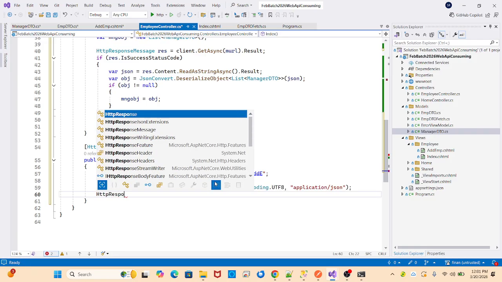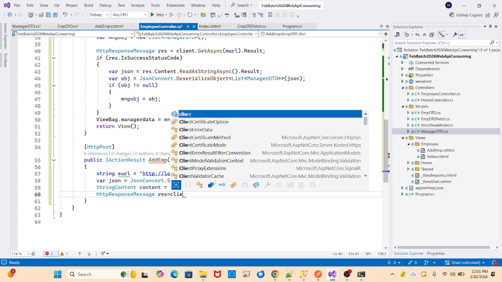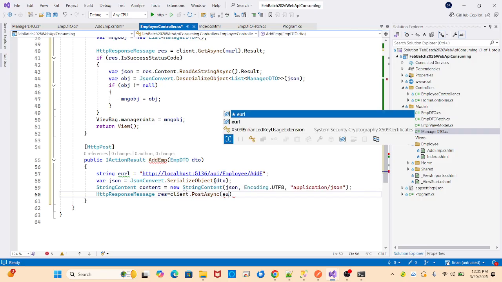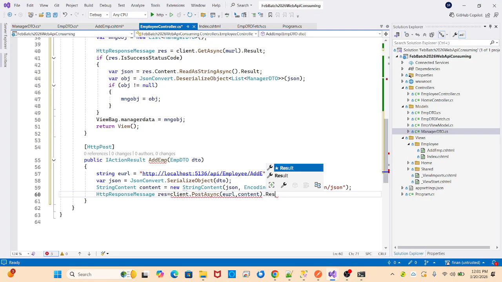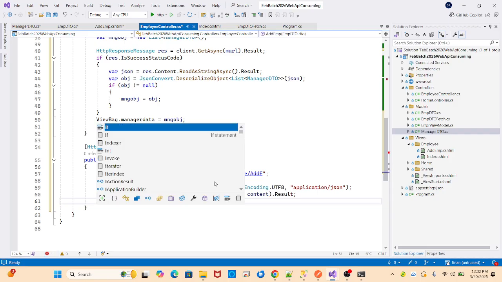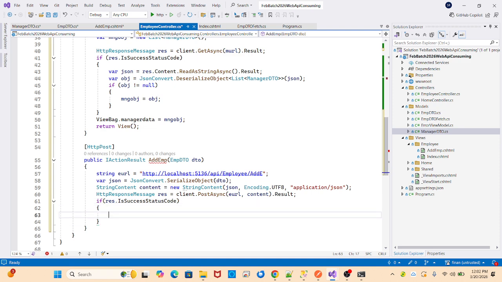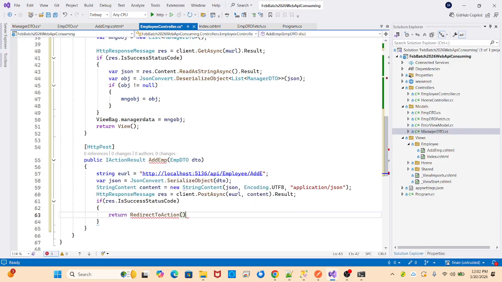Next one, HttpResponseMessage response is equals to client dot PostAsync here. First is URL. Which URL? URL here, comma your content. Next, if response dot IsSuccessStatusCode, so return RedirectToAction. On which action do we have to redirect? Index. Once the data is inserted, it will go to the index page, na?